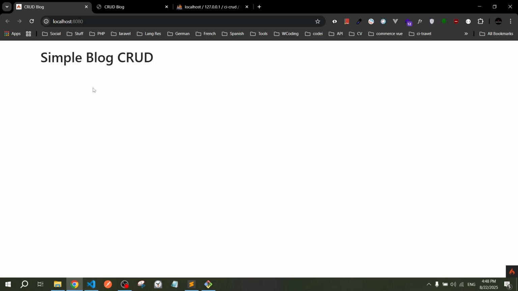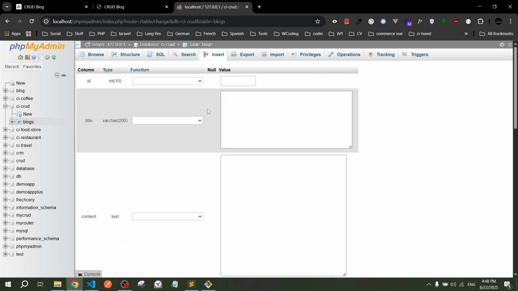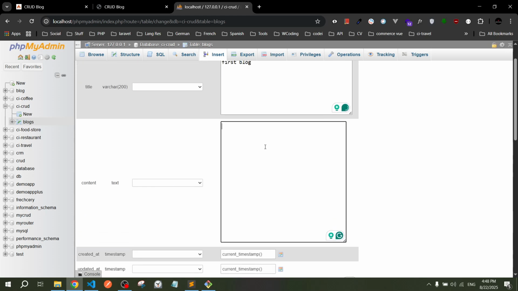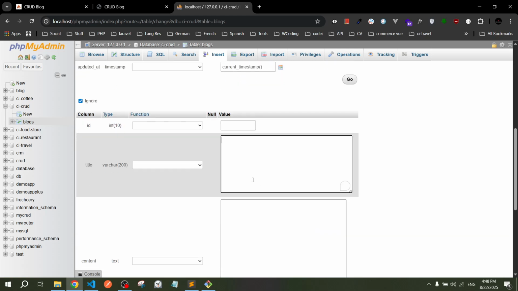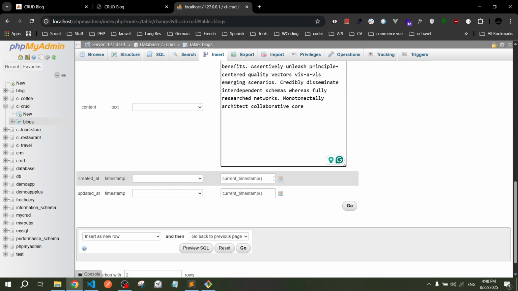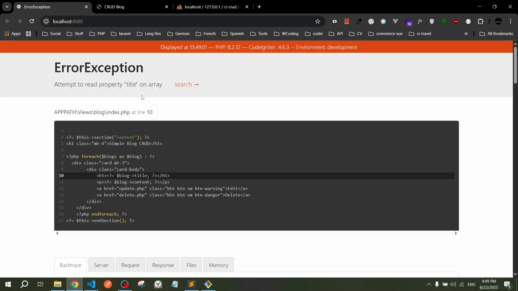It's not grabbing anything in here because we did not insert any kind of data. So let's insert this real quick manually. I'm gonna go first blog like that, and let me grab some kind of fake text to install this extension right in there, which is Lorem Ipsum. It will give you access to fake text right there. Let's create another blog. I'm gonna go second blog. I'm gonna paste the same fake text in here, and click go. All right, so let's refresh this now.